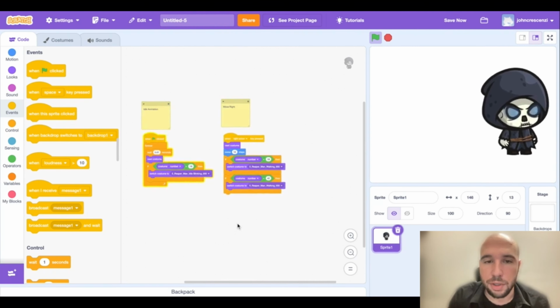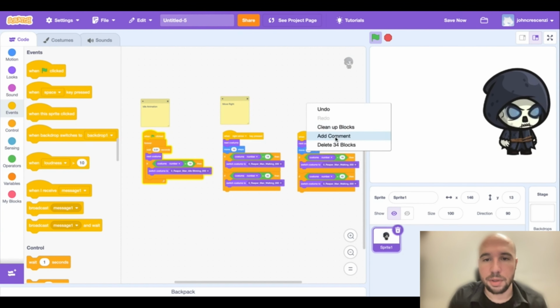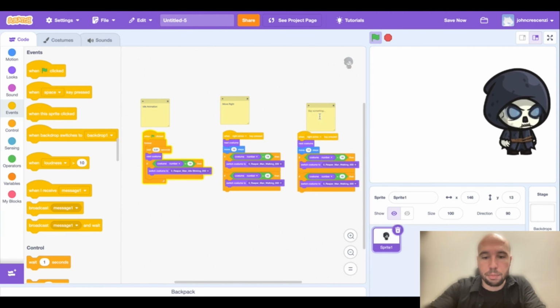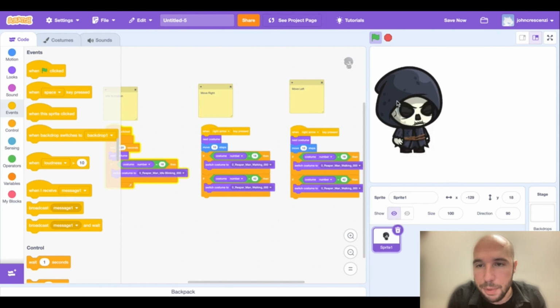Now let's just say I want to copy this and now I want to move left. So now if I'm moving in the opposite direction, I'm going to want this number to be negative.